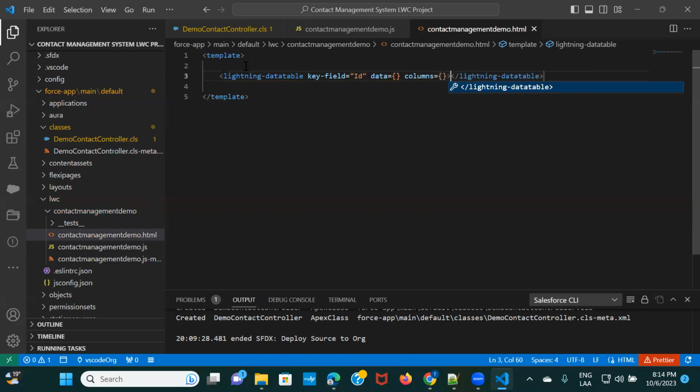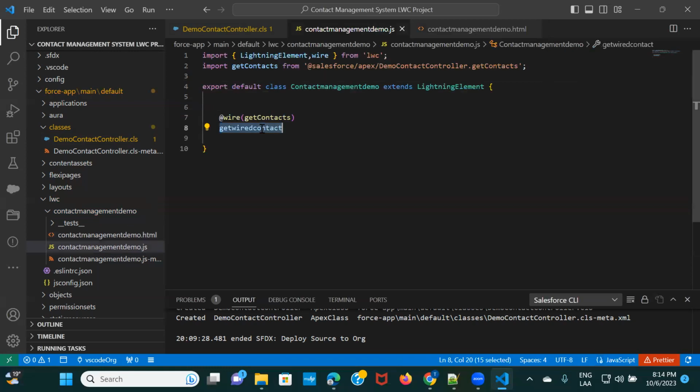Now where are we getting the data? So let's just go back to JS, and here I have kept the response. And the response consists of data and error.